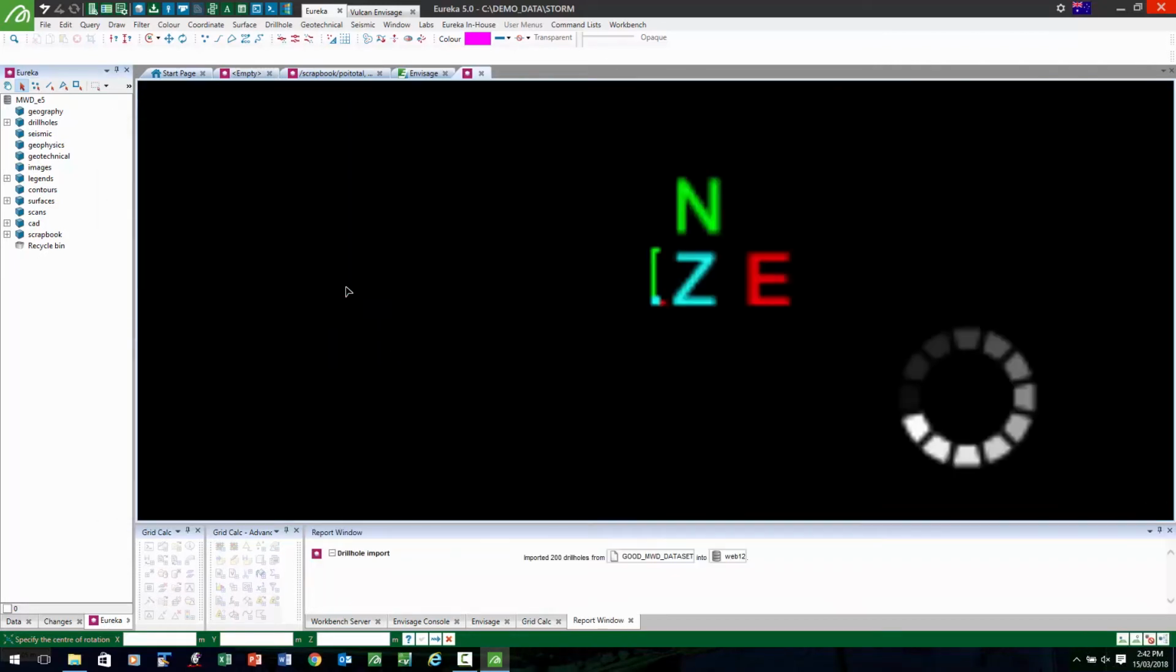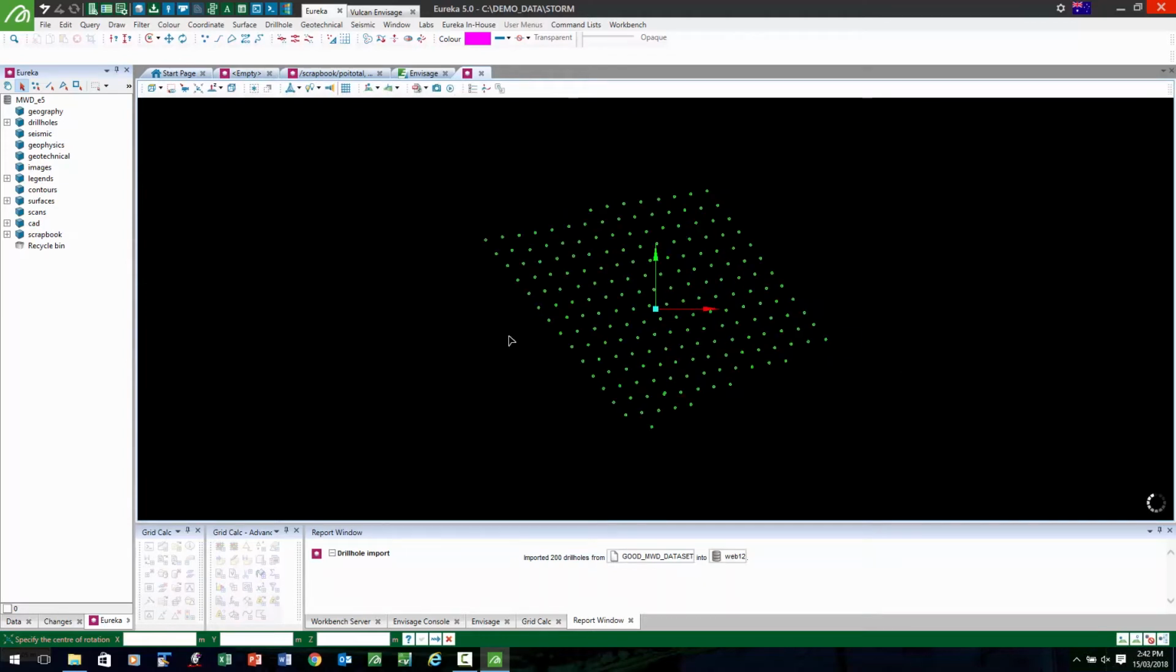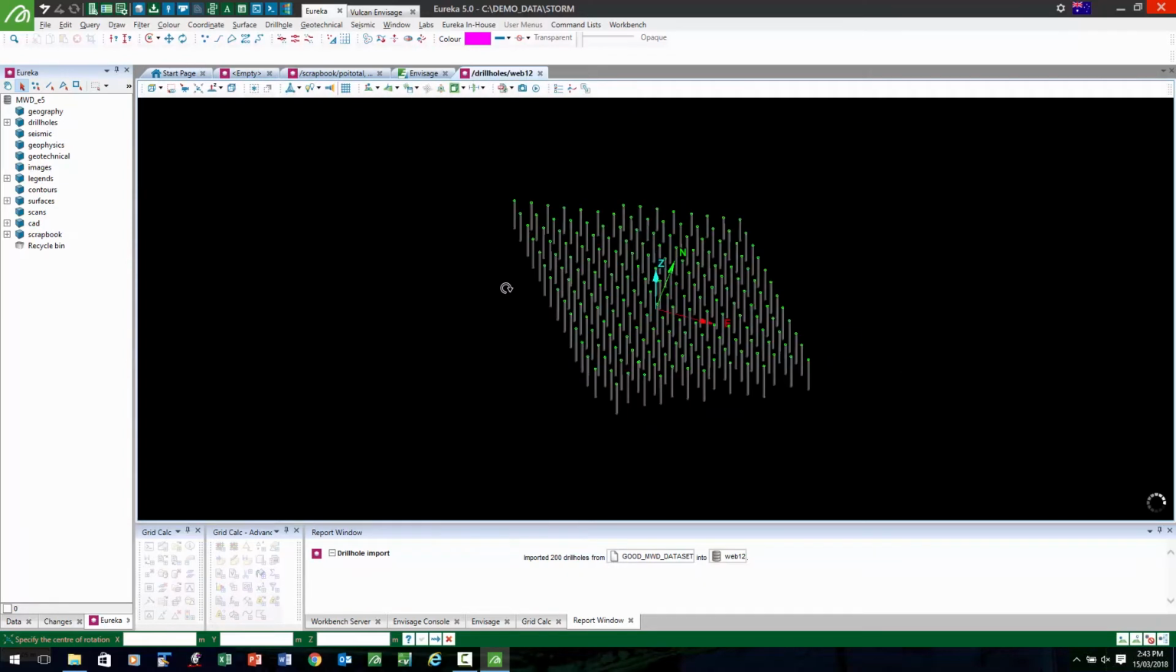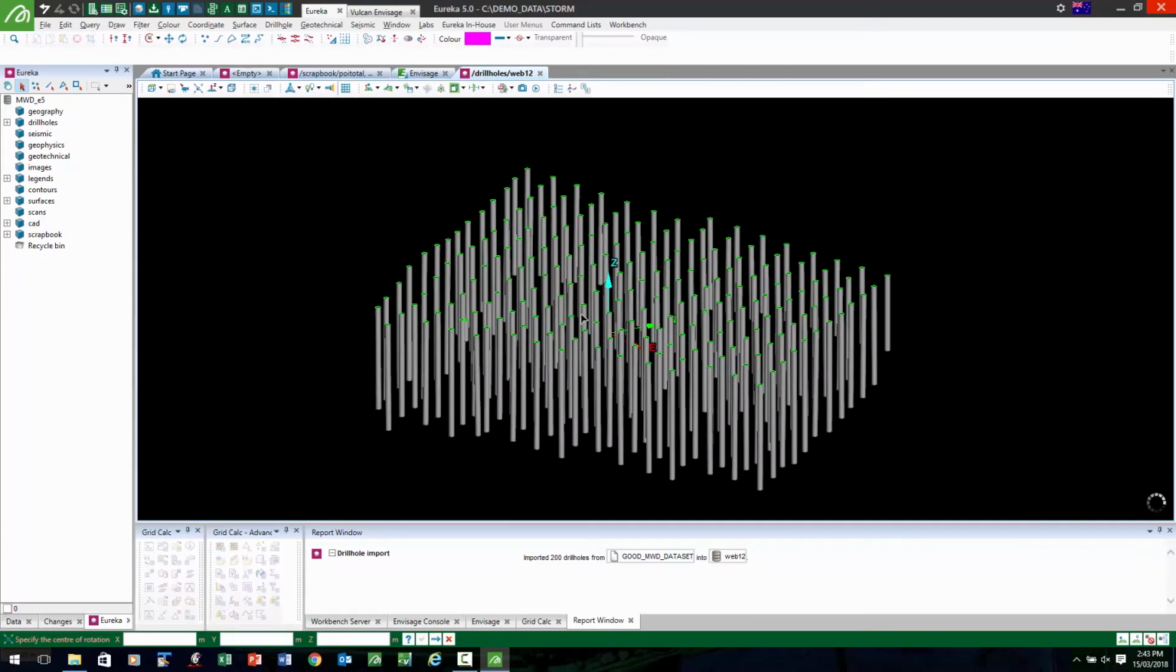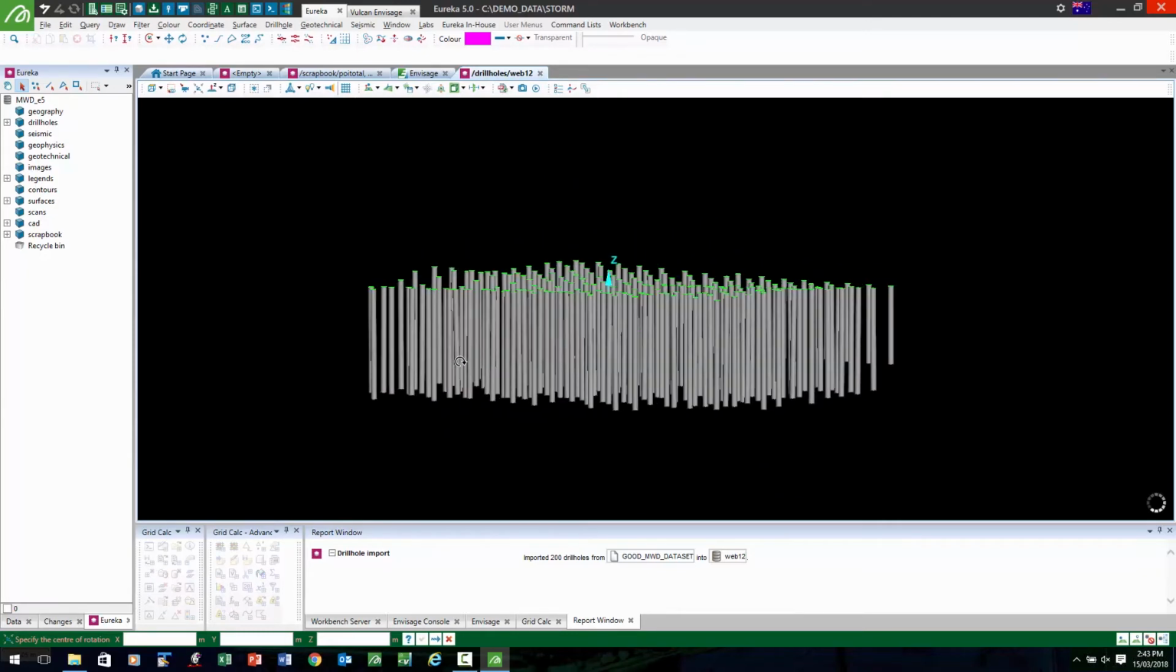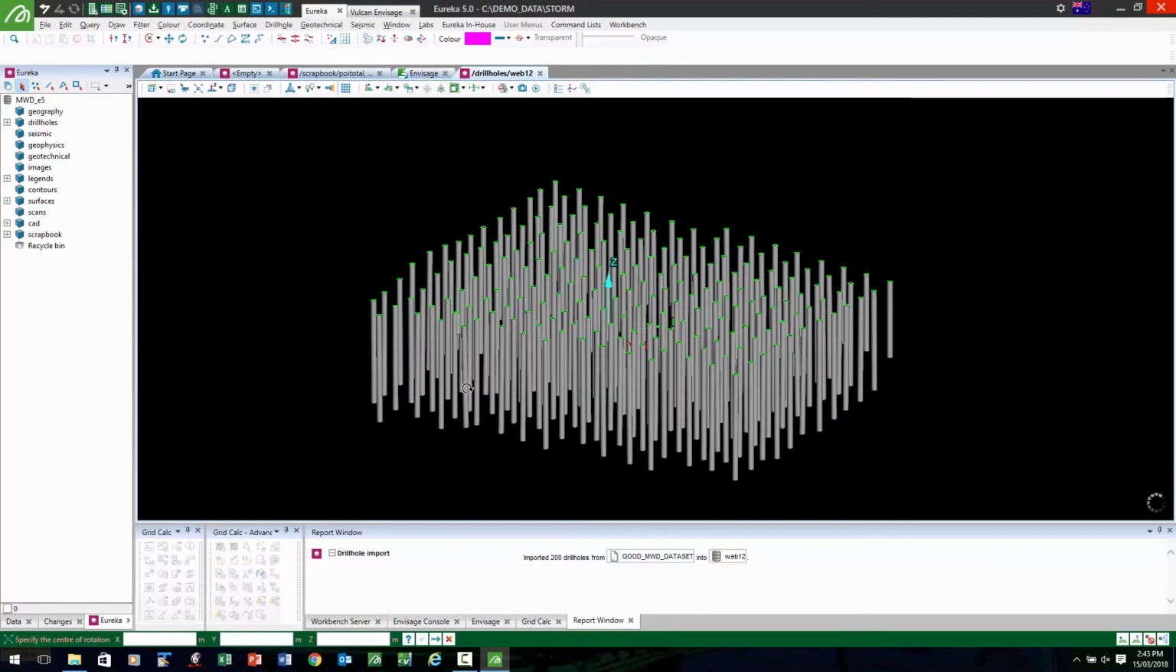So that's gone and brought it in. So these are in Eureka. They're basically empty holes. You can see, well, maybe you can't see, they're not all vertical. And they're currently viewed by the collar information. So let's just quickly change that view.